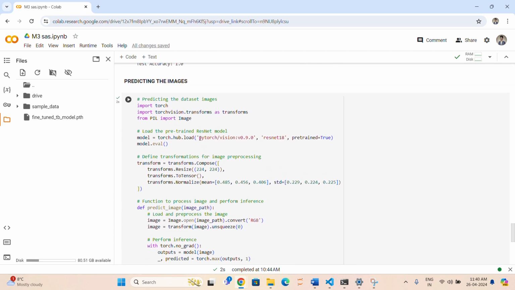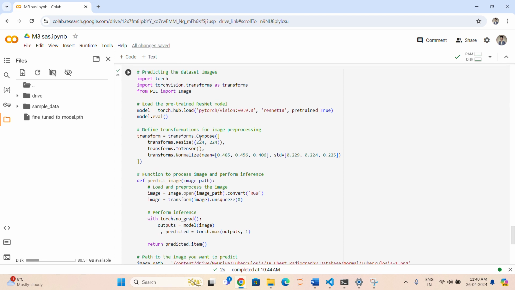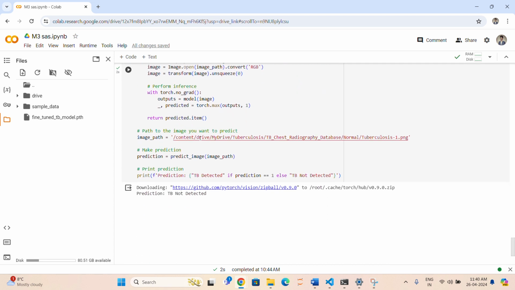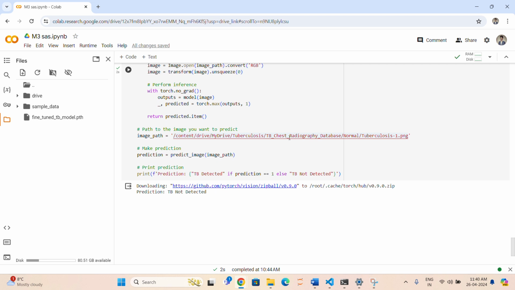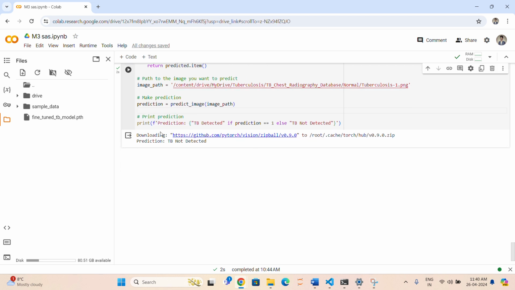Then I'm going to predict images from the dataset, with or without affected TB. For that I'm writing prediction code. In the image path I'm giving a normal image, that means an image without TB. Then I'm going to run this image. If the image has TB, it shows the result TB detected, and otherwise TB not detected. So we are uploading a normal image, so it's going to show TB is not detected.